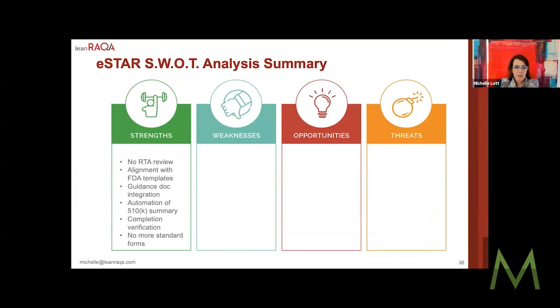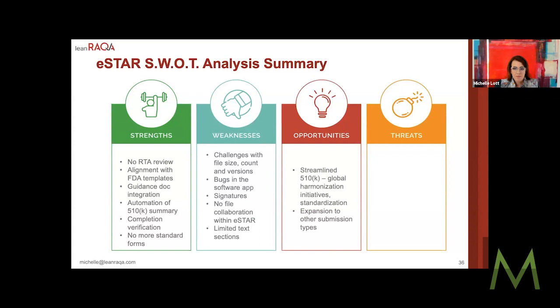So to recap, your strengths include no RTA review, and I say all these are hypothetical; alignment with the internal FDA review templates; guidance on document integration; automation of the 510(k) summary; completion verification; and no more standard forms. It recognizes consensus standard forms like declarations of conformity. Weaknesses include the challenges with file size, count, and versions, bugs in the software apps, the difficulty of managing signatures, no file collaboration, and limited text sections for visibility. Opportunities: it is an opportunity for a streamlined global harmonization initiative for submissions and expansion to other submission types. Threats are the template crashes, wasted time, and your mental health.